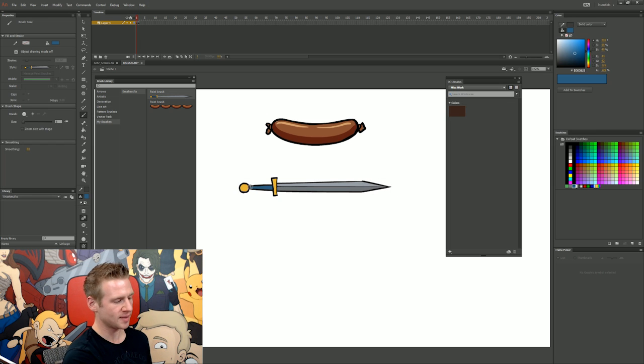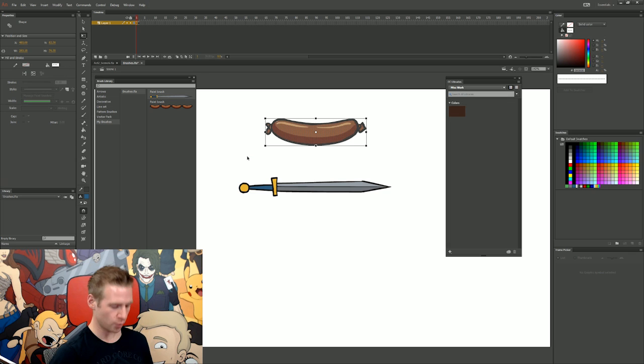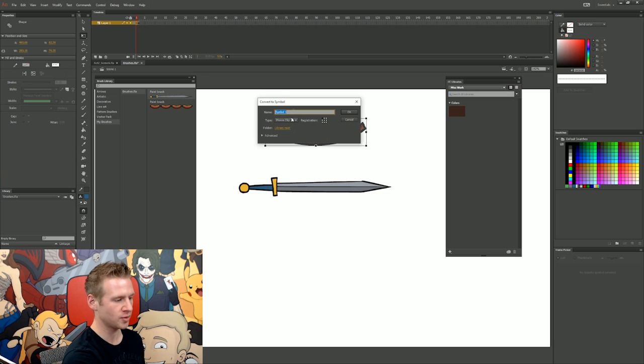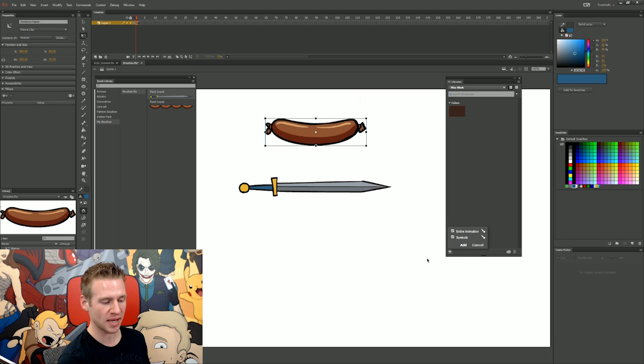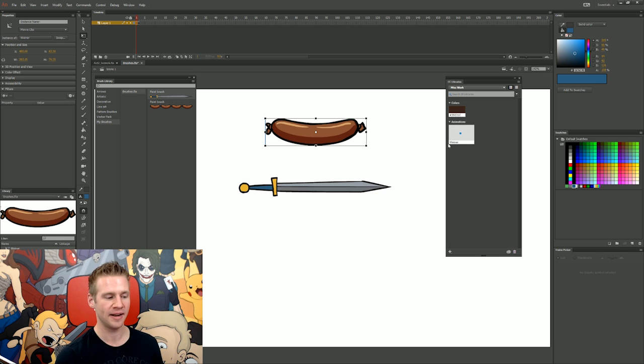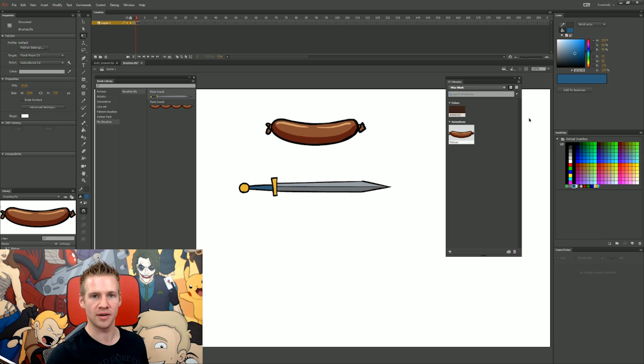To do so, they simply need to be symbols, so I'm going to select the wiener, hit F8 and convert it to a movie clip and call this wiener. I think I spelled that okay. Hit OK, and then I can select this plus sign, and you can see there's the option to add the entire animation or the symbols. I'm going to select just the symbols, hit OK, and as you see here, there is a wiener file that has just uploaded to my Creative Cloud working folder.